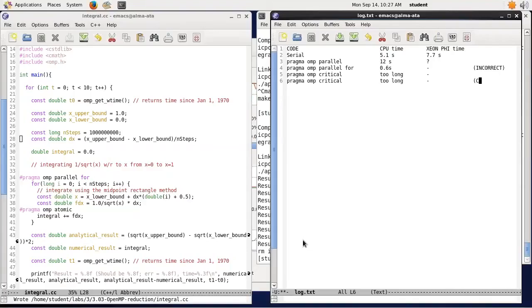But the results are correct. And the same here. You can experiment, reduce the number of steps, use the critical function, and convince yourself that the results are correct. So I have to do better if I want to parallelize this code.